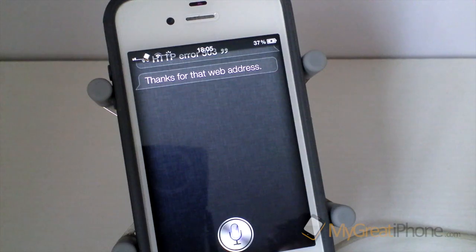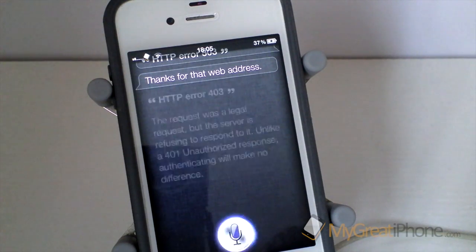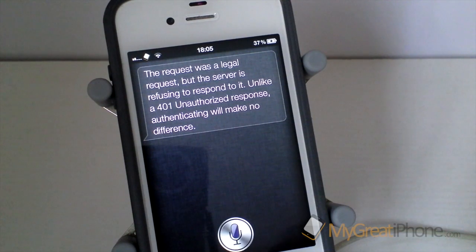HTTP error 403, the request was a legal request, but the server is refusing to respond to it. Unlike a 401 unauthorized response, authenticating will make no difference. It had that one in there. So let's try some Windows errors.